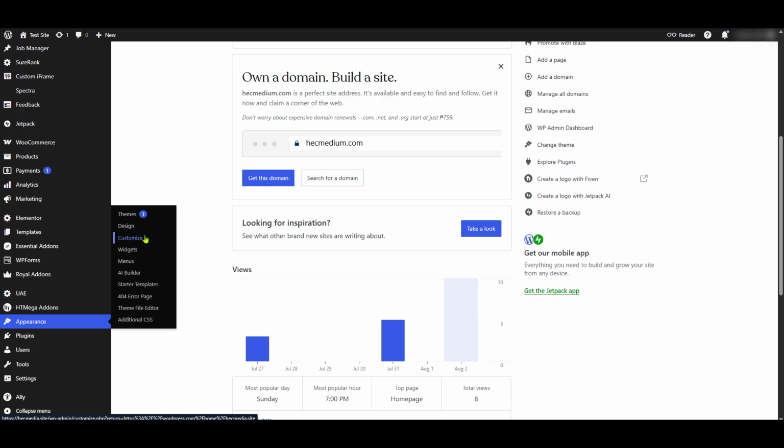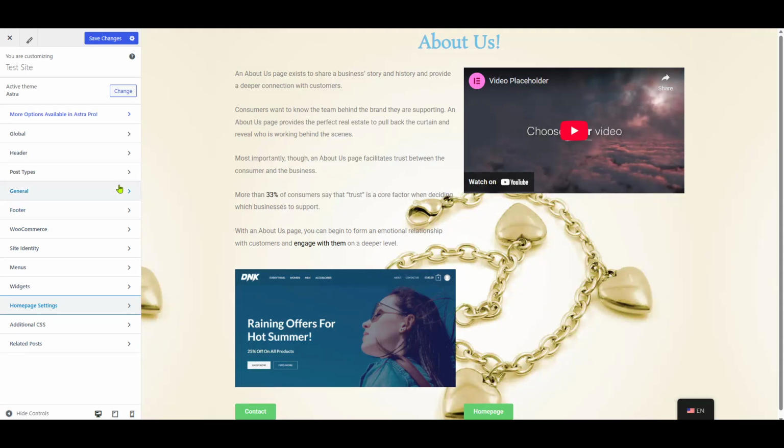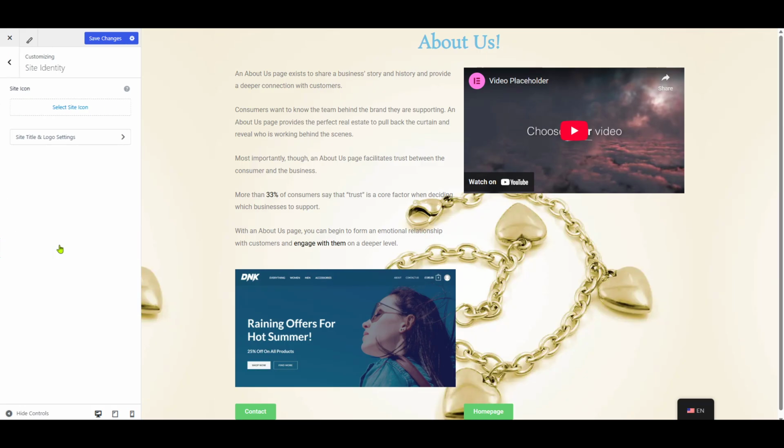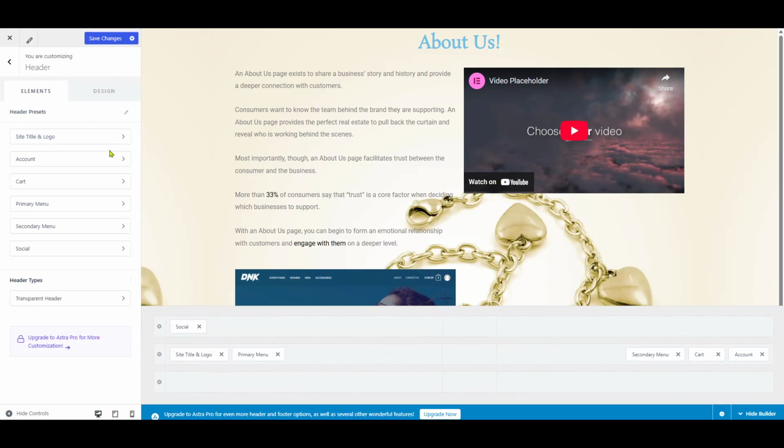Now, with the customization panel open, look for Site Identity. This is where you can change core identity features of your site, such as your site's title, tagline, and, importantly, its logo. Click on this option to progress further. Within the Site Identity section, you'll find a setting labeled Site, Title, and Logo Settings. By selecting this, you open up options specific to your site's branding elements, where you can either update existing elements or completely change them to align with your current branding strategy.